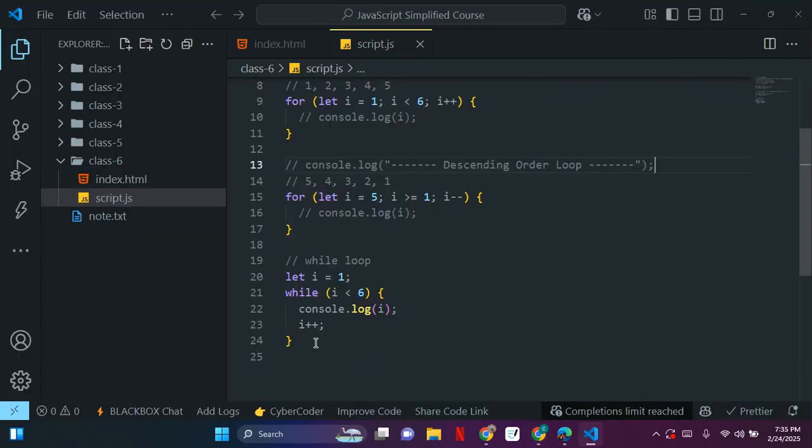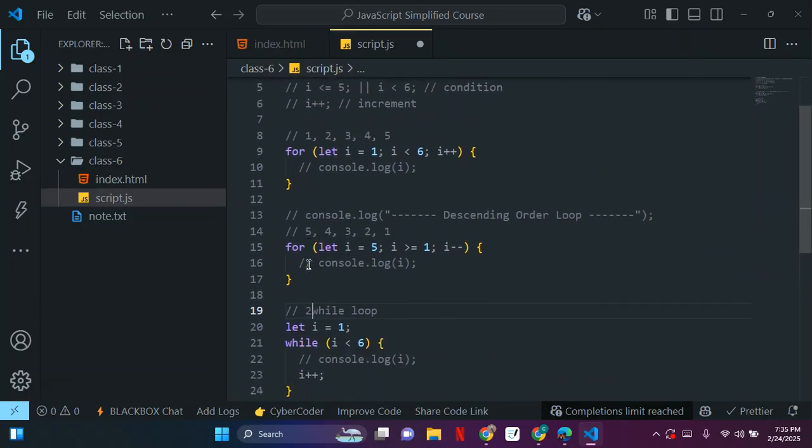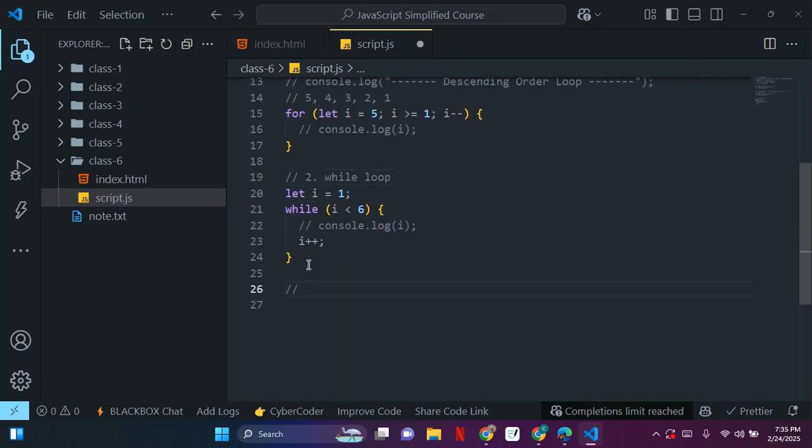And let's move on. Let's look at do while loop. We'll still come back to for loop anyways, but let's just look at do while loop. So the next one will be three, do while loop. The do while loop runs the code at least once before checking the condition. So it runs the code once before checking the condition.